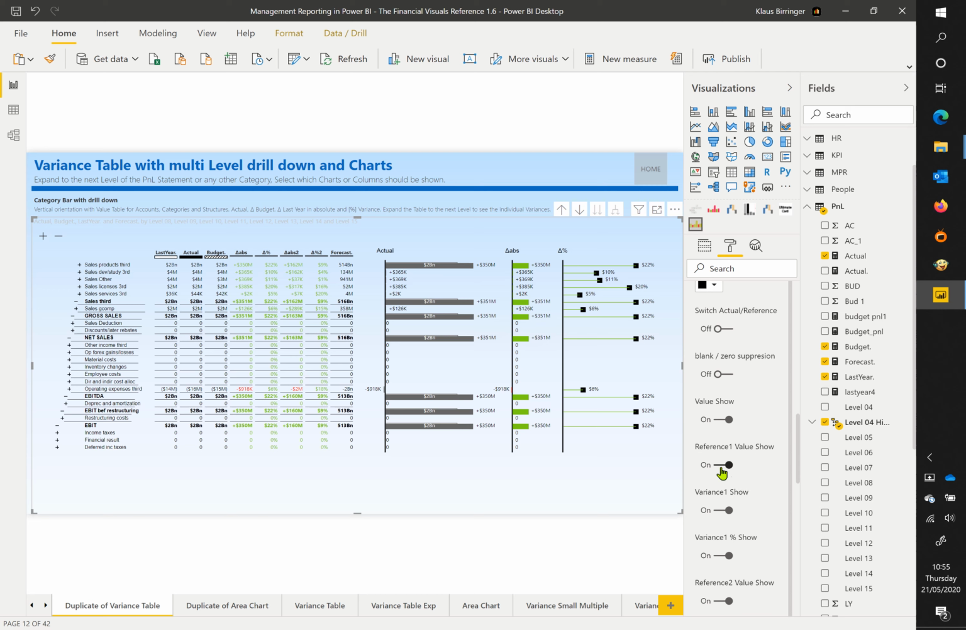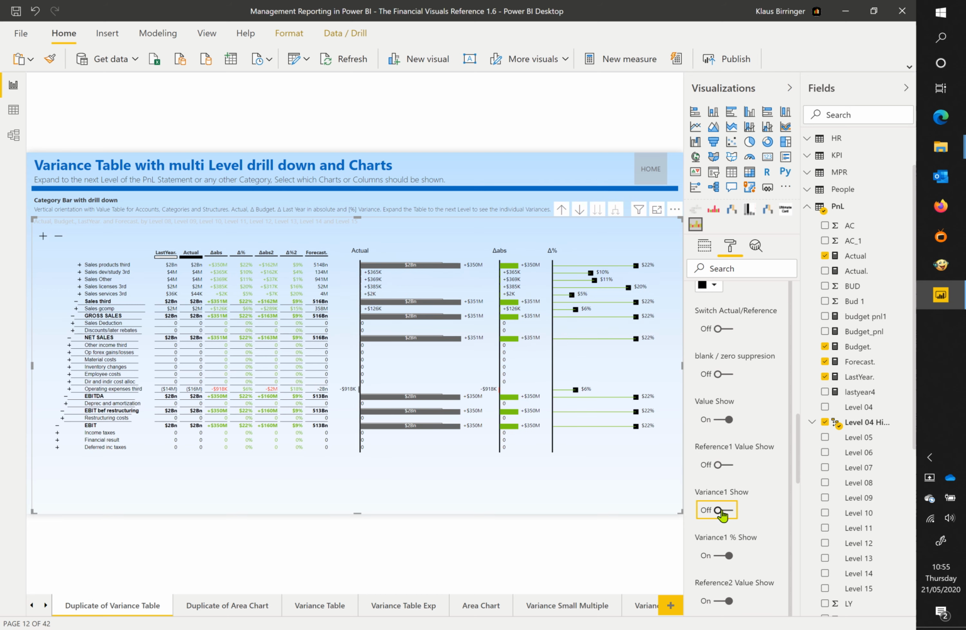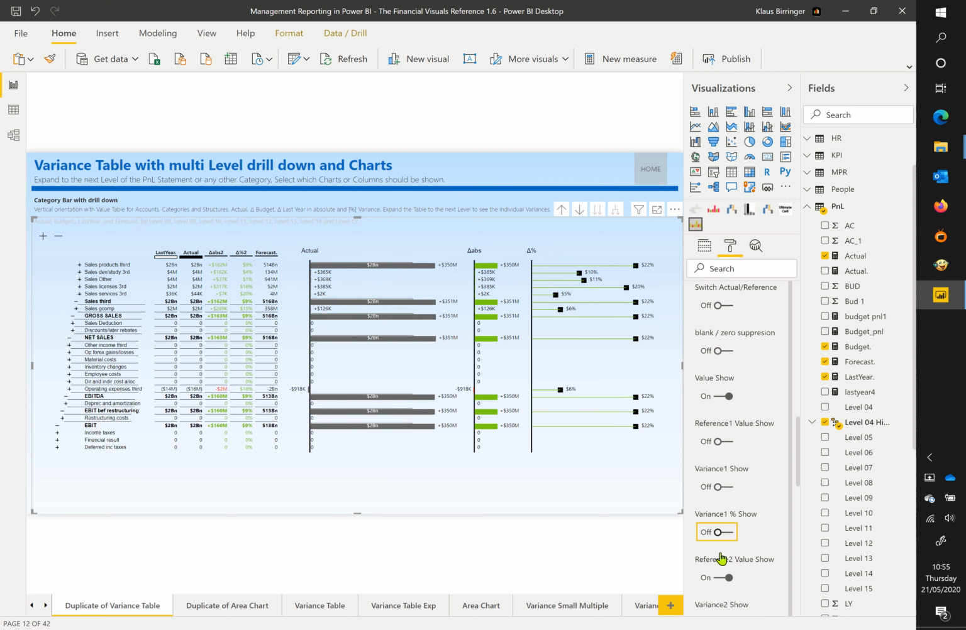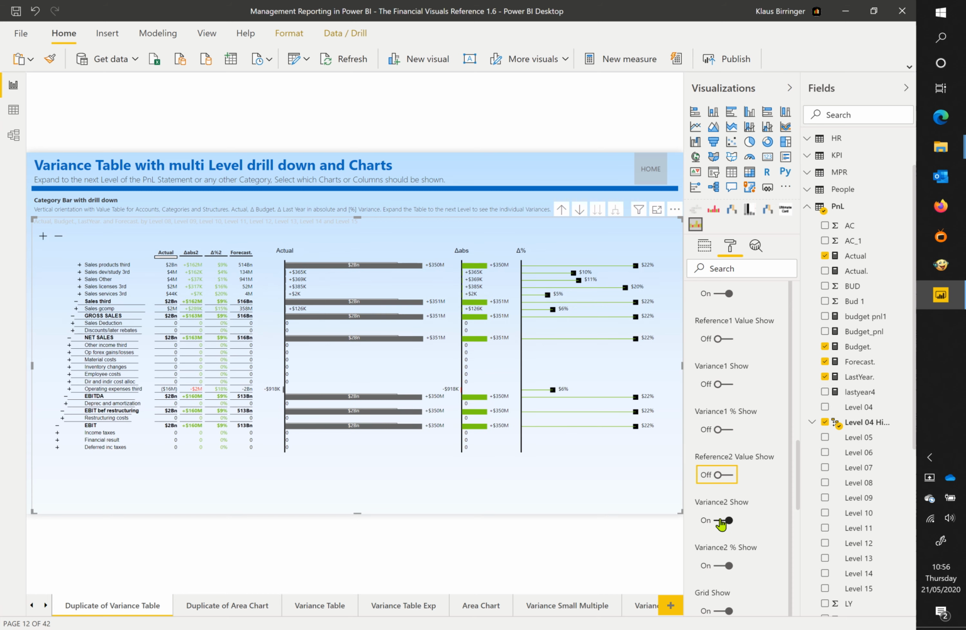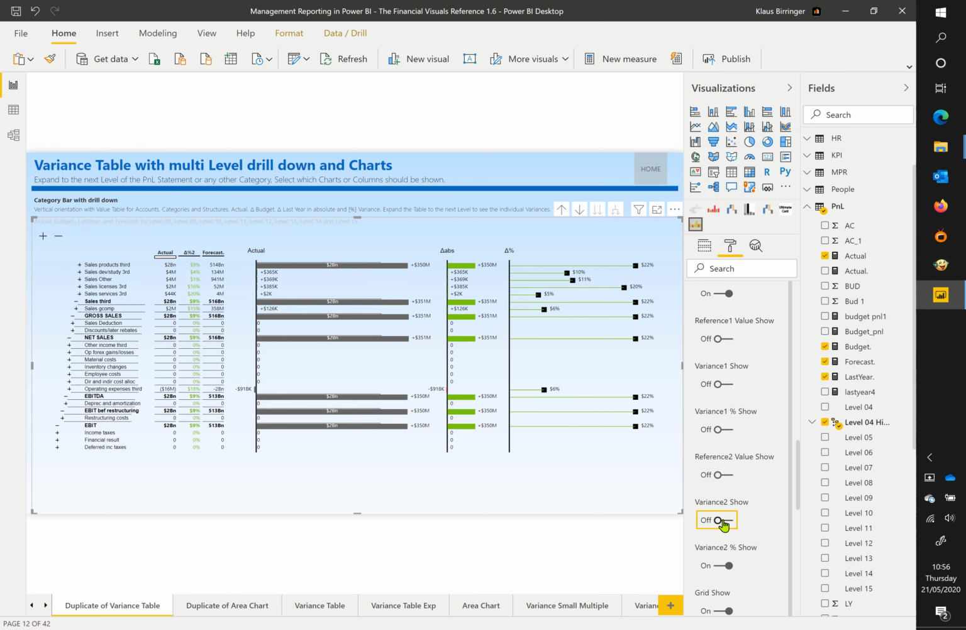Enable or disable columns in the table by the settings in the table settings menu. You can control all values used in the chart here.